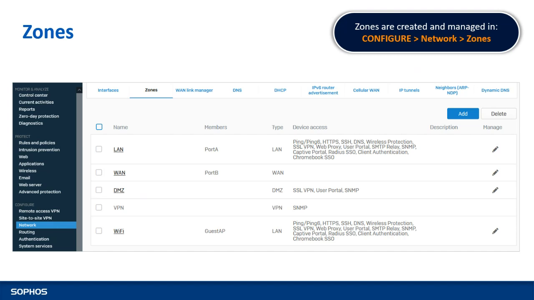Sophos Firewall comes with five default zones. These are the LAN, WAN, DMZ, and VPN.